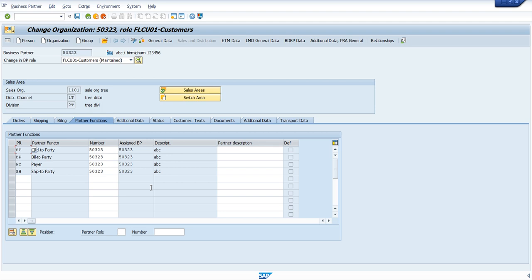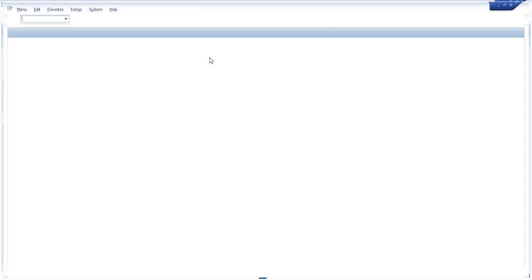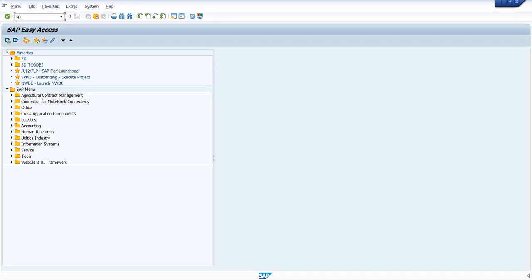Now regarding the configuration, what are the configurations we have to do? We just want to get into that particular part. Let's go for it. So let me go to the configuration part. Go into SPRO.